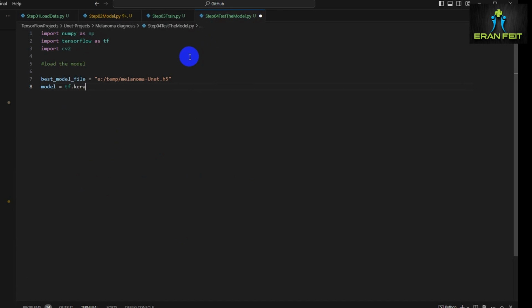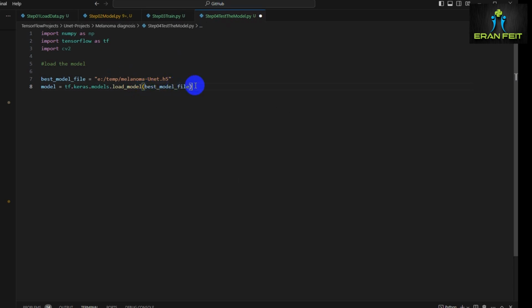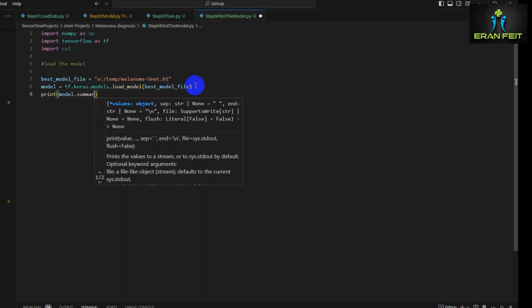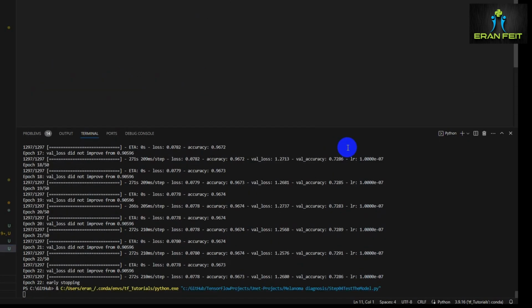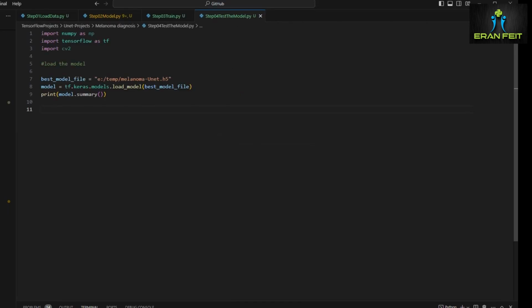So let's load the model. We will use the load_model function, and let's print the model summary. This is an indication that the model was loaded with no errors. Okay, as you can see, we have a summary of the model. Let's continue. Let's define the same height and the same width.